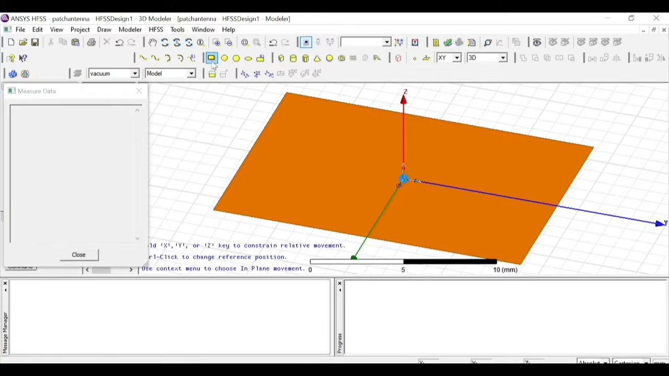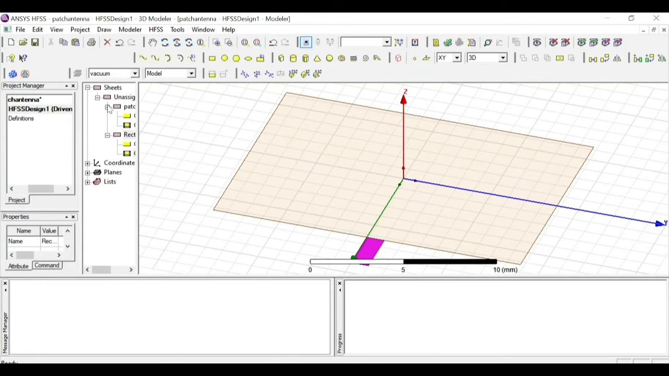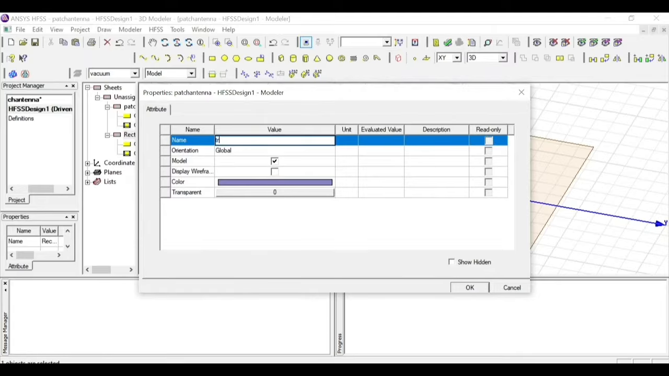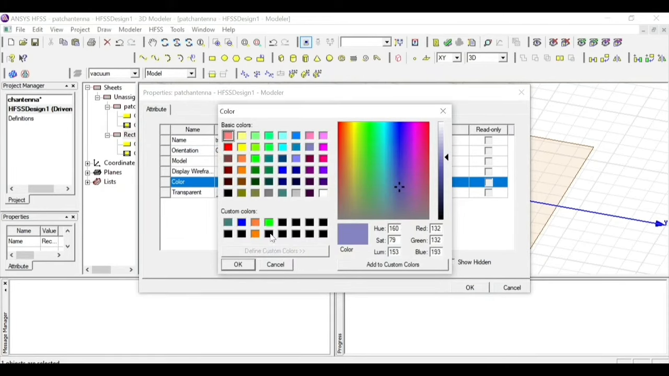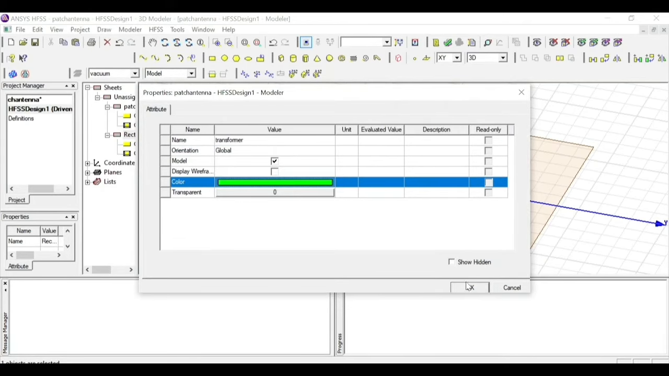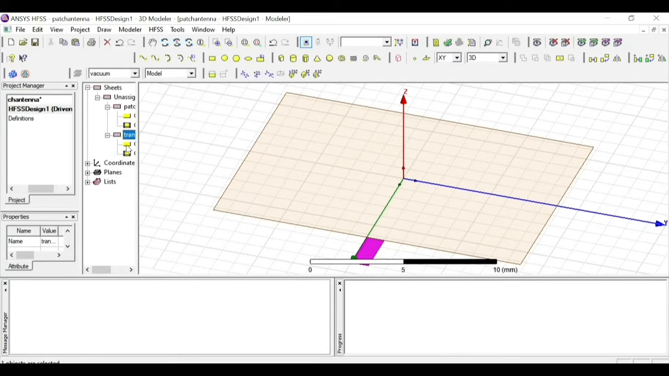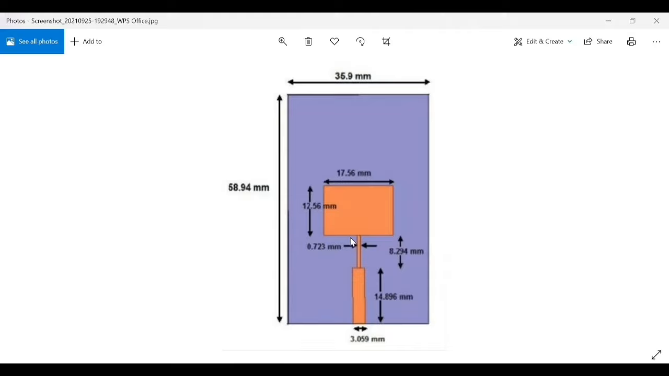Now let us move to the next step, which is creating a lambda by 4 transformer. To do this, go to the draw rectangle tool and draw one small rectangle. Rename this rectangle as transformer. Give it some green color and click OK. Now coming to its dimensions. What will be its dimensions? It has a width of 0.723 millimeter and its x dimension is 8.294 millimeter.